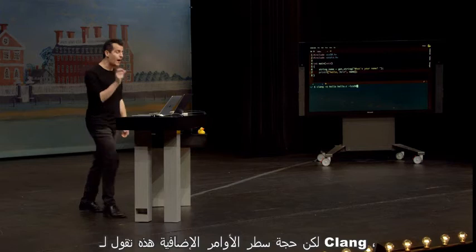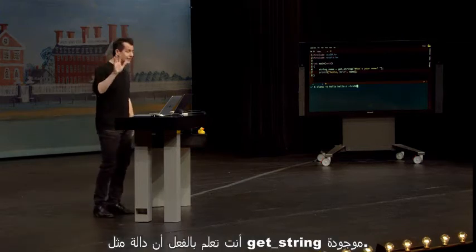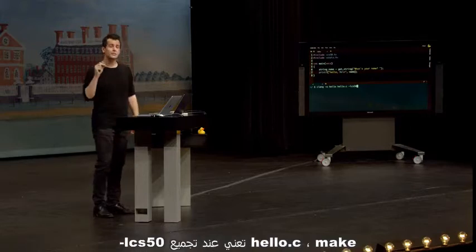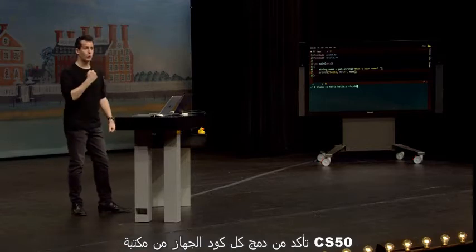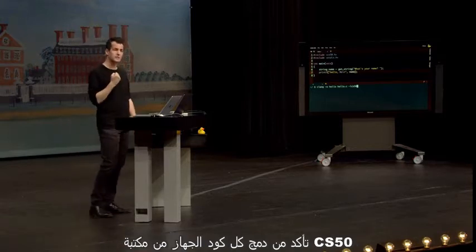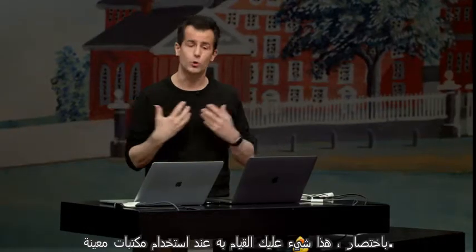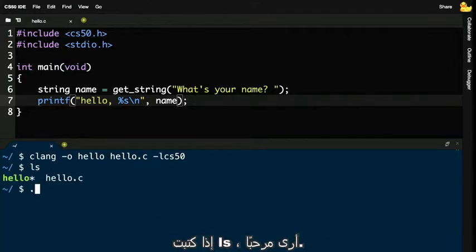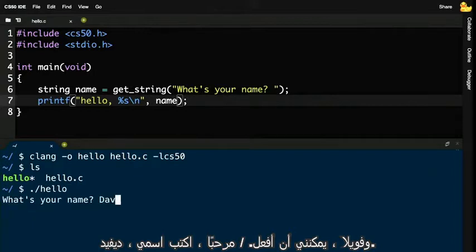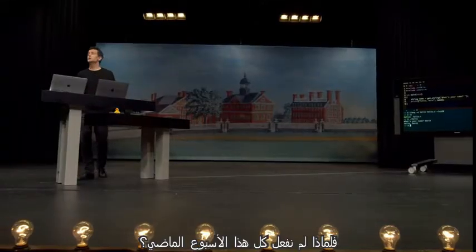But this additional final command line argument tells Clang, you already know that a function like getString exists. -l CS50 means when compiling hello.c, make sure to incorporate all of the machine code from CS50's library into your program as well. In short, it's something you have to do when you use certain libraries. So now when I hit enter, all seems to be well because nothing bad got printed. If I type ls, I see hello, and voila, I can do ./hello, type in my name David, and voila, hello David.